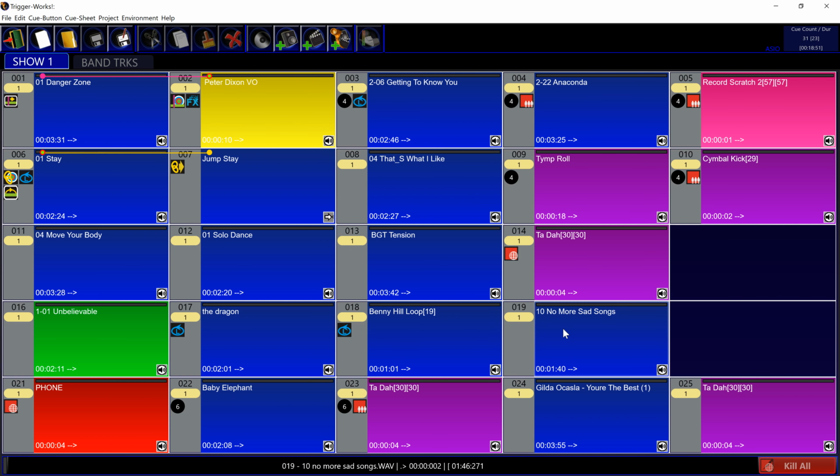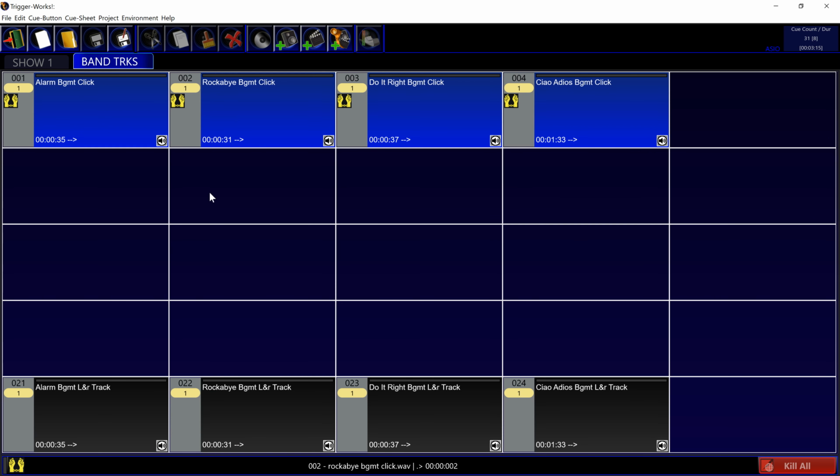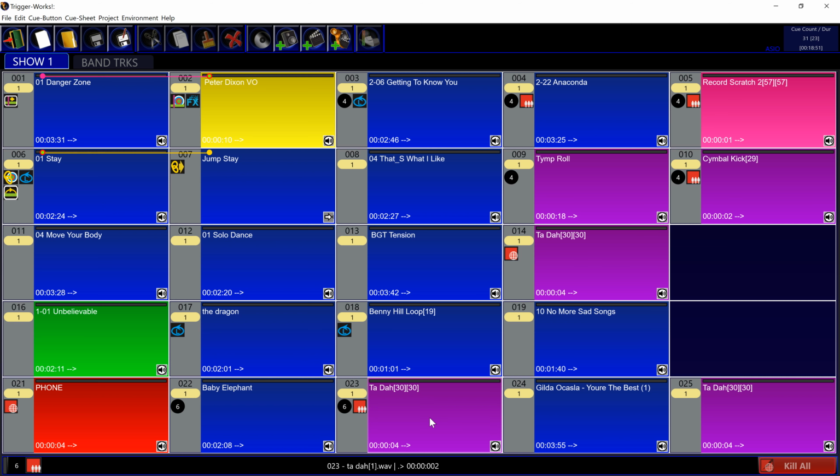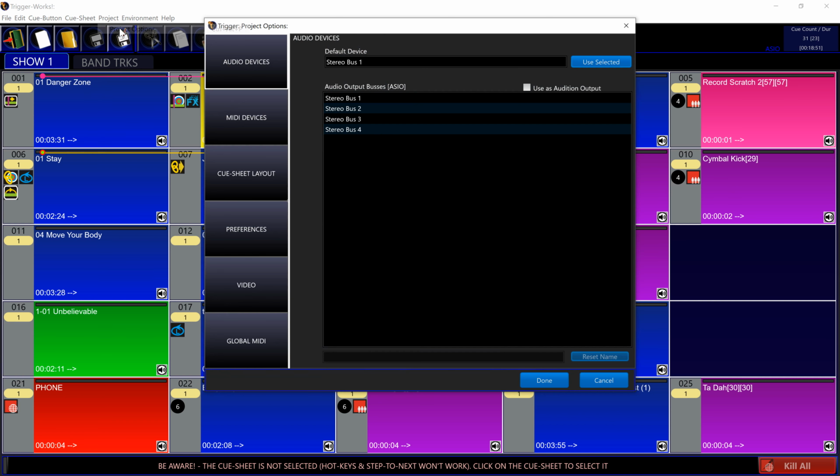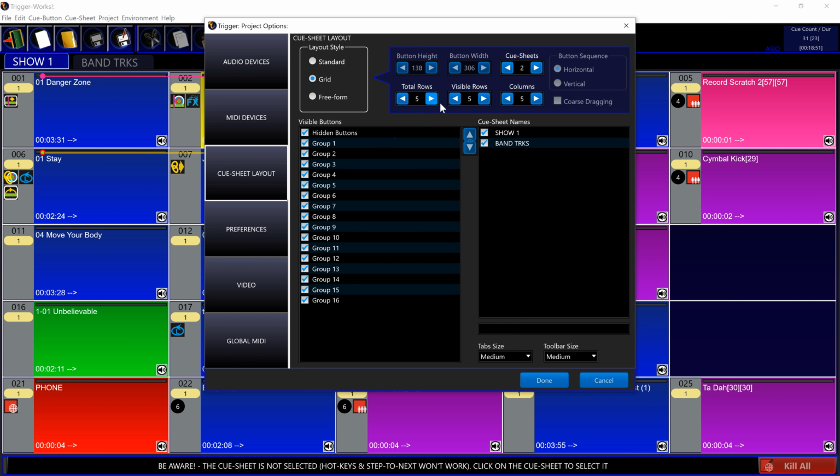But what if you've got halfway through your project and you've decided you've run out of space? I've just got a couple of spare grid positions here, but I've got a main playout cue sheet and a second cue sheet in this project with some band tracks which I am going to use for my show. But I need to add some additional cues and I want to add them to this main playout cue sheet.